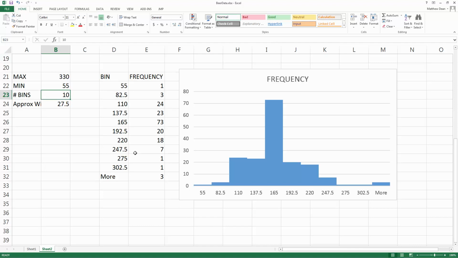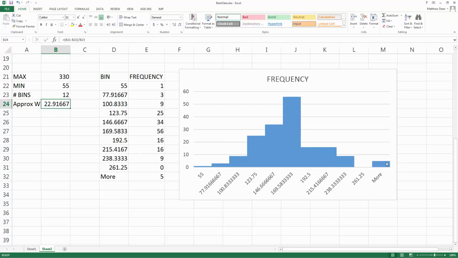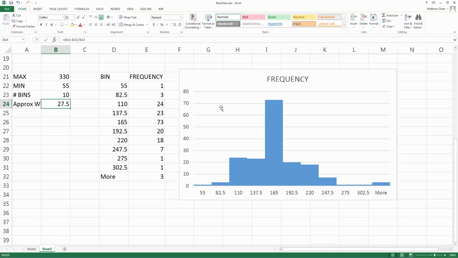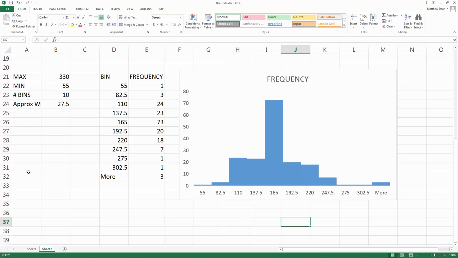Now, with the number of bins, what I could do is I can change it to, if I change it to 9, that pumps it up to about 30. And that looks quite different than the 27.5 for the width. Right? If I go up to 12, now we're going to get this big bump of more out here because we're going bigger than 261. So again, different perceptions that you have by looking at it. So that's how you do a frequency chart with a quantitative variable.